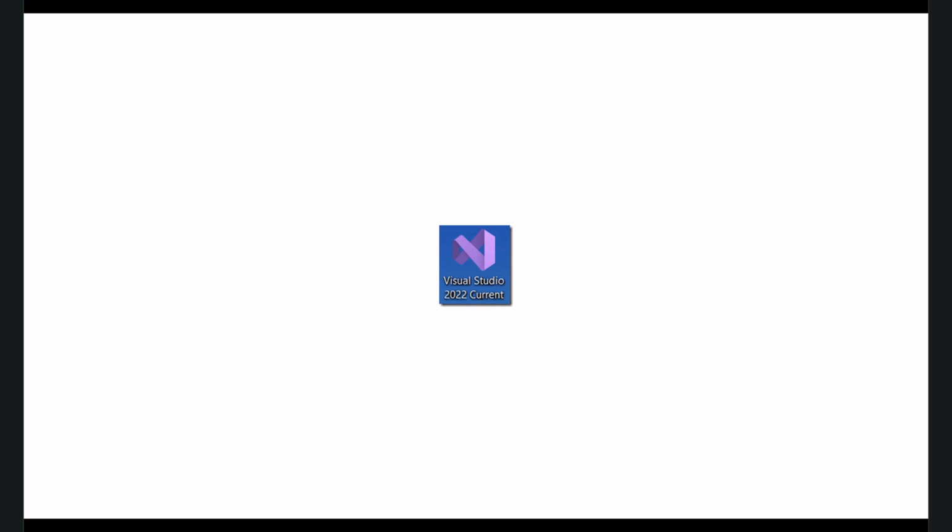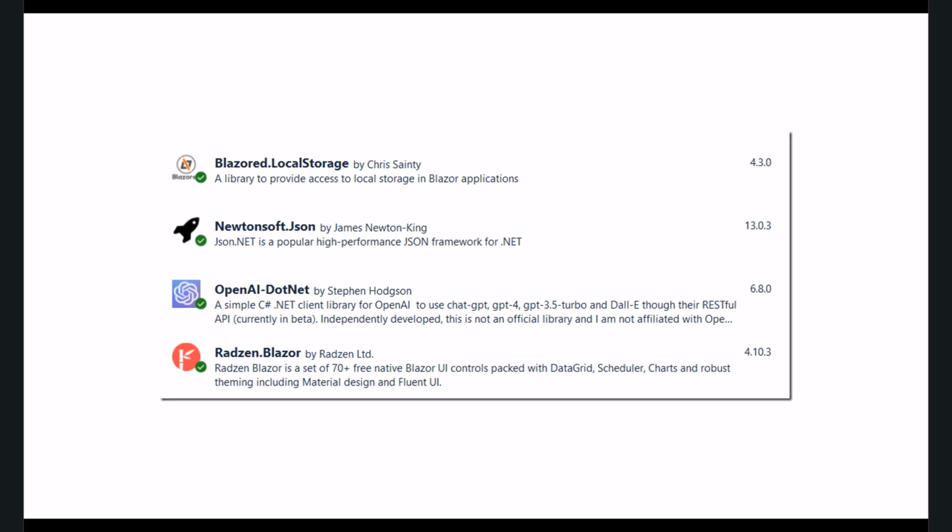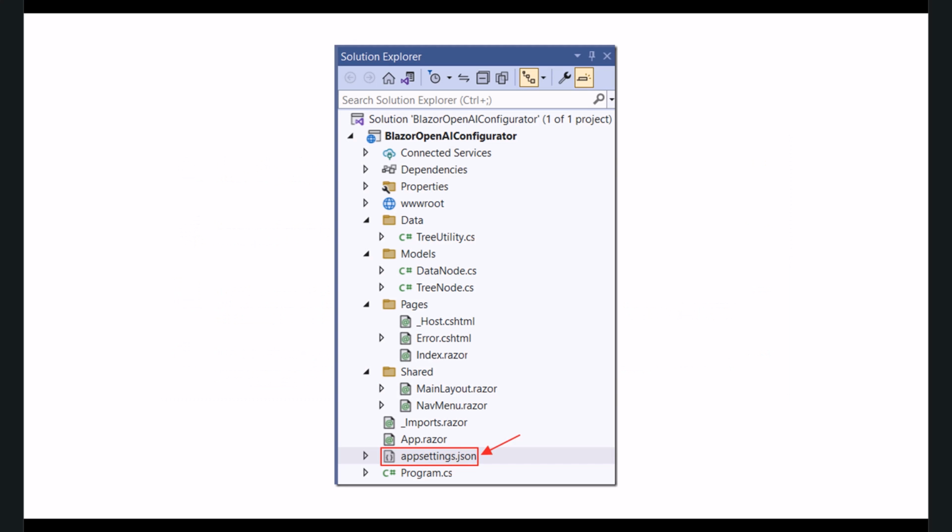We use Visual Studio to create the application. We create a Blazor server app. We install the following NuGet packages. Blazor.LocalStorage allows us to store the latest JSON in application storage. Radzen.Blazor provides a nice looking UI and the speech to text button to capture audio and turn it into text. OpenAI-net connects to the OpenAI to make API calls. And finally, Newtonsoft.Json parses the JSON returned by the OpenAI model.